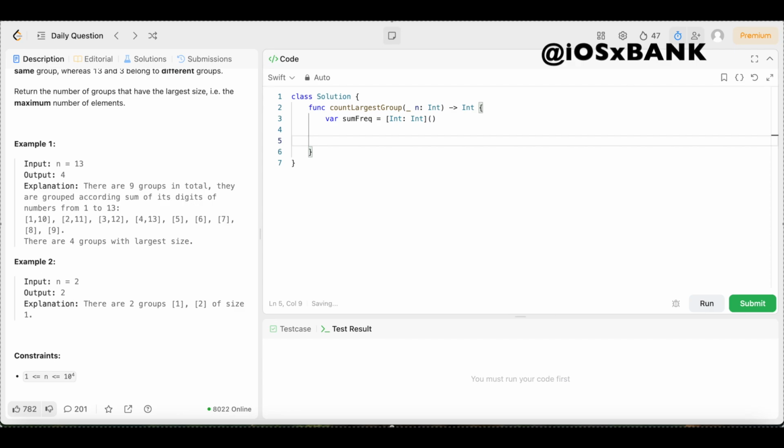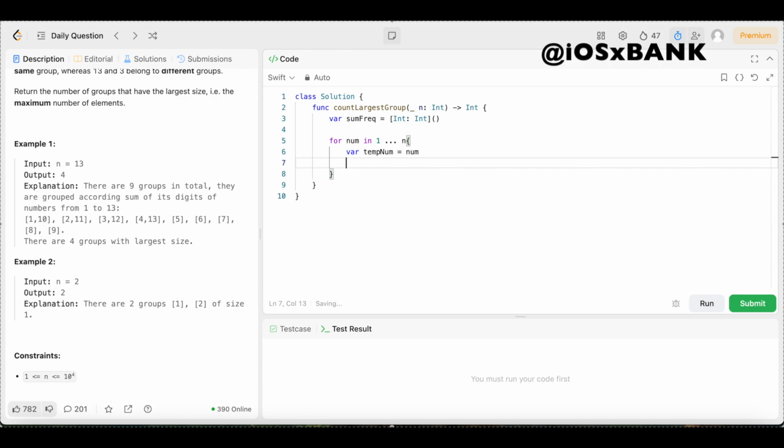Now we're going to iterate over each number from 1 to n. So we're going to say for num in 1...n. We can open up the brackets, and we're going to create a temporary copy of the current number. We'll call it tempNum, and set that equal to num. Then we're going to create another variable that will hold the sum of the digits. We'll call this one digSum, and set that equal to 0 to start.